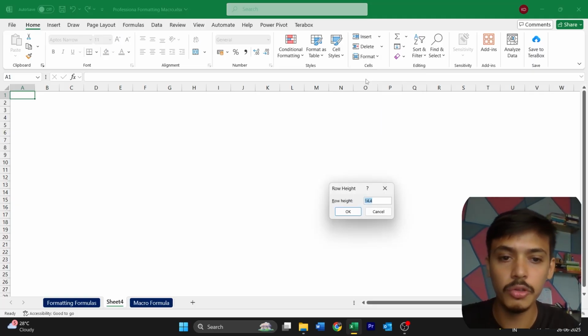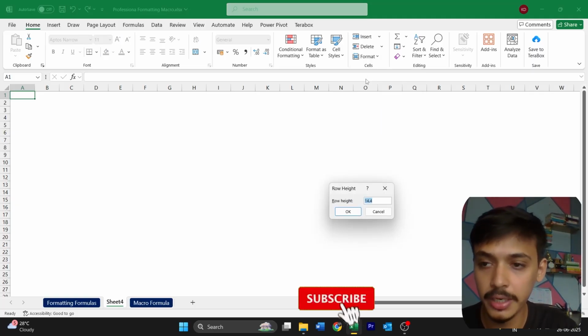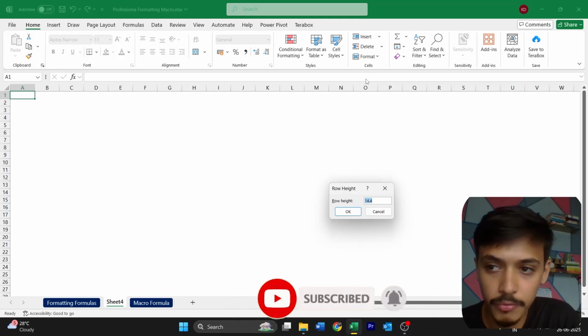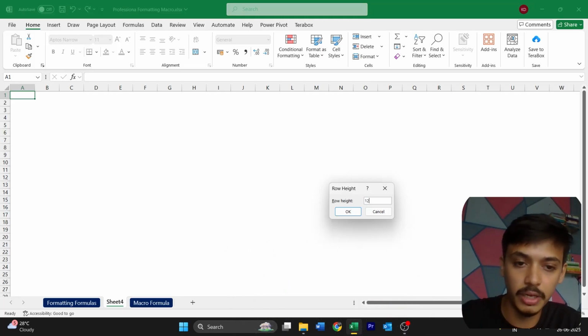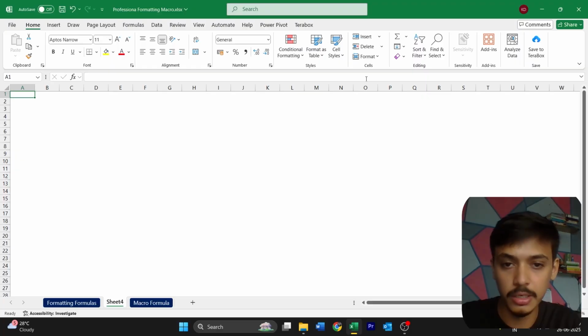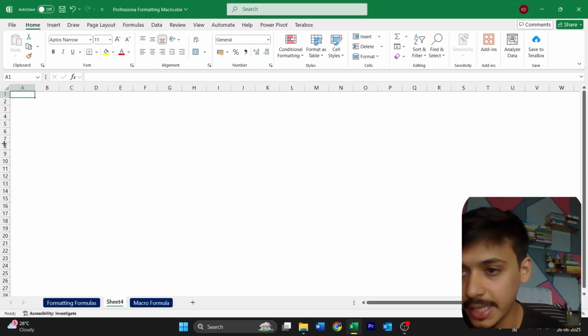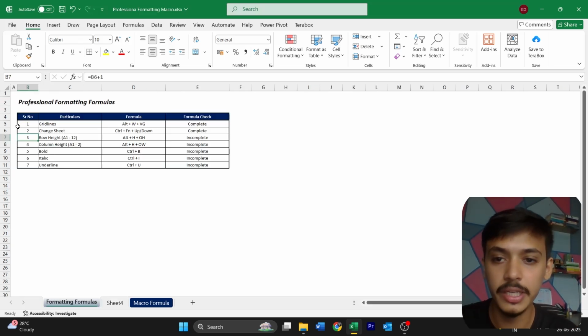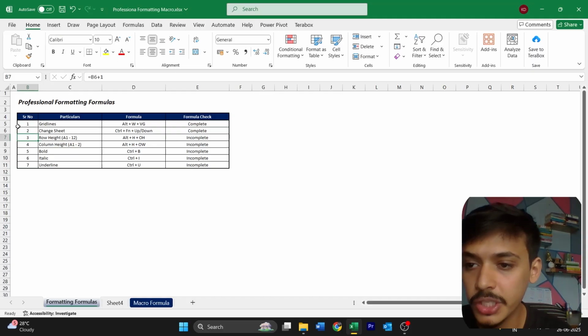So here we have row height, a number that we have to plug in so that it will adjust the entire row height. The default setting is 14.4. We need to turn it to 12 and then press enter. Now the row height has changed. We can see that all the row heights below 1 are 14.4, that is default, and 1 is a bit shorter at 12. Perfect. Now let's move on to the next one, which is column height.